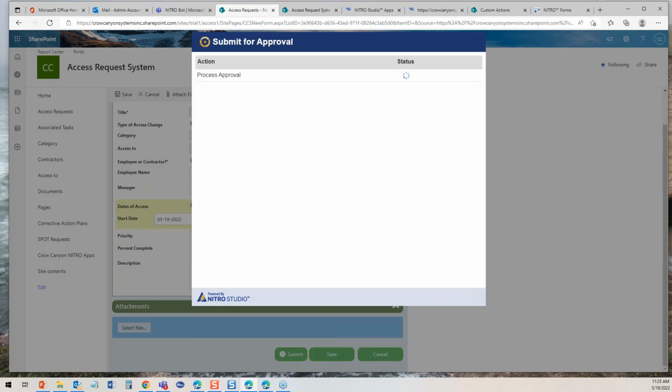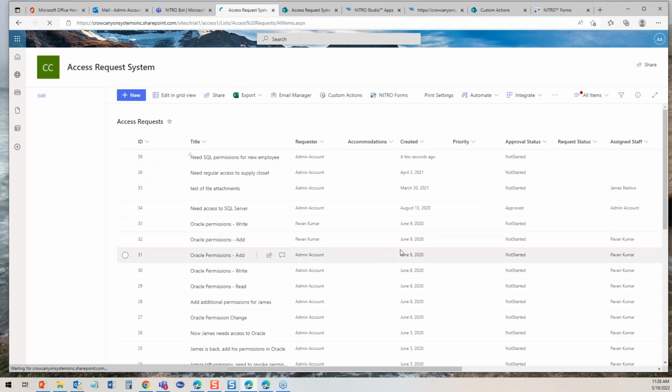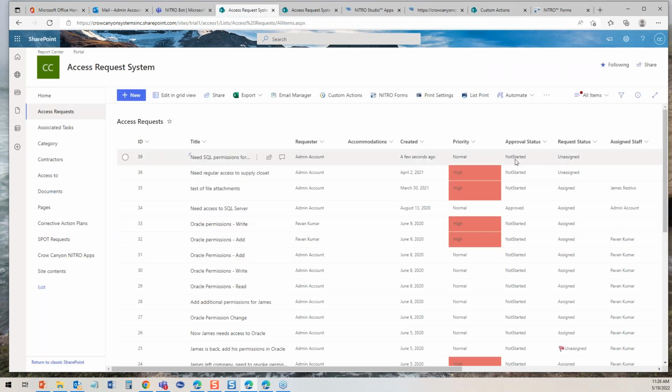This is a custom action. When I click that button, it's running one of our NITRO custom actions that we set up, and it's going to process the approval and fetch, whatever it needs to do here, whatever you set up in the back end. And now it's sitting here as not started, unassigned. But the manager, James, who was Pavan's manager, will get notified that there's been a new request.